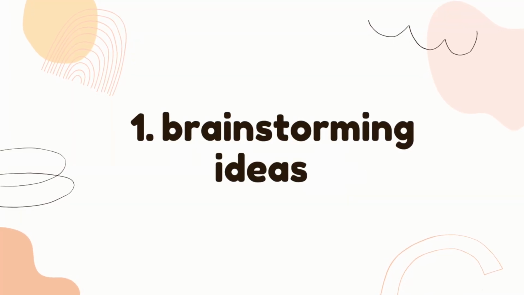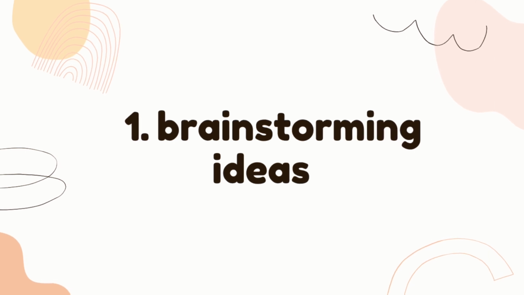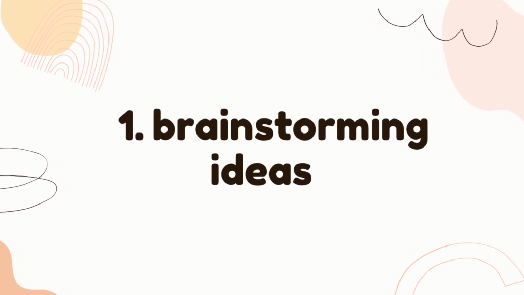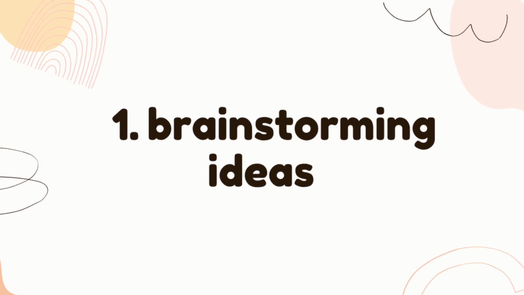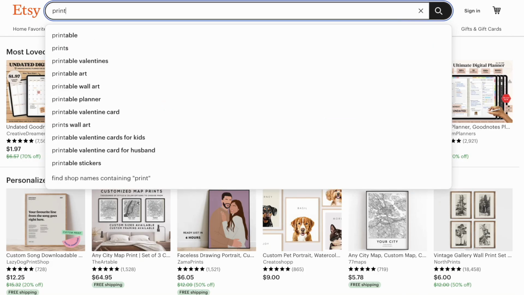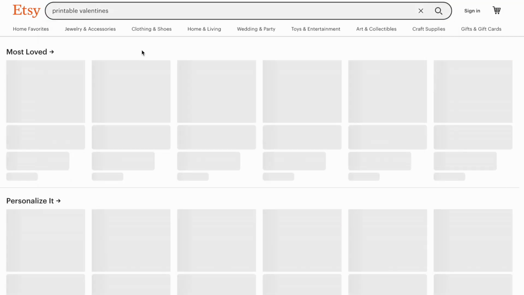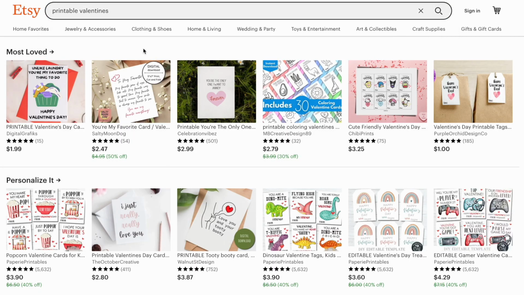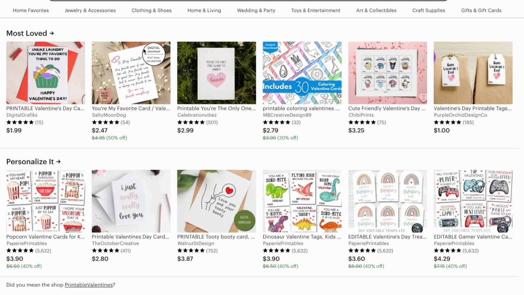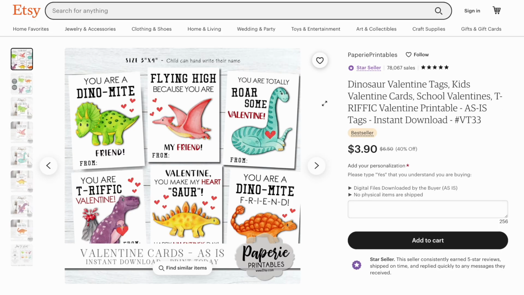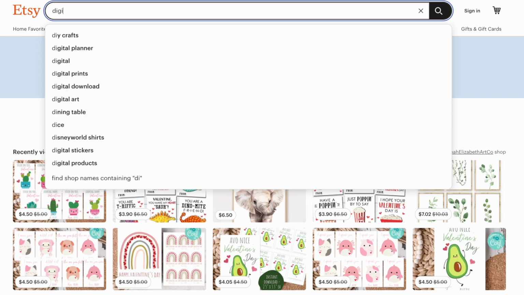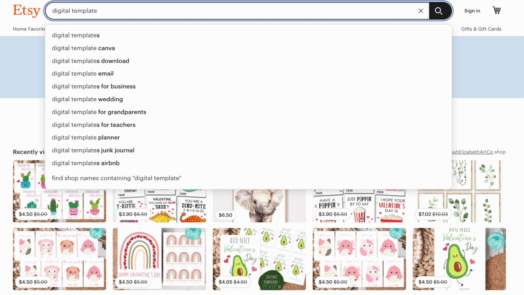Okay, let's get started. The first very important step would be to brainstorm ideas and find out what you actually want to create and sell. The best way to do this without paying for any tool is just going to etsy.com and using the search engine. Just type in the word printable and you will see all these suggestions like printable wall art, planner, Valentine's art, stickers, etc. And if you click on one thing, it will also suggest you another thing and so on. Another keyword you can use is the word digital or digital template. It will give you lots of ideas and hopefully inspire you to create something of your own.